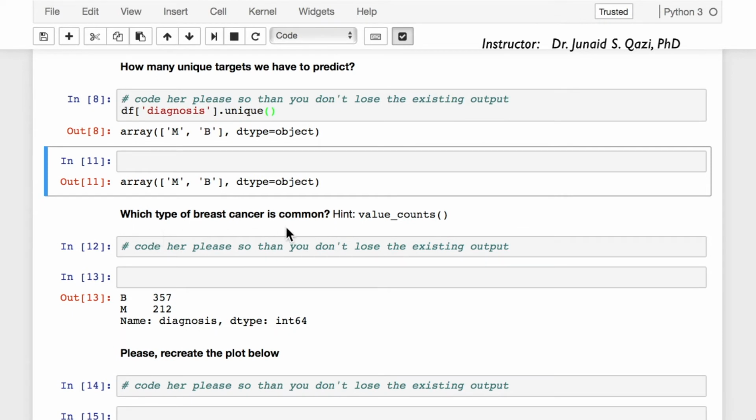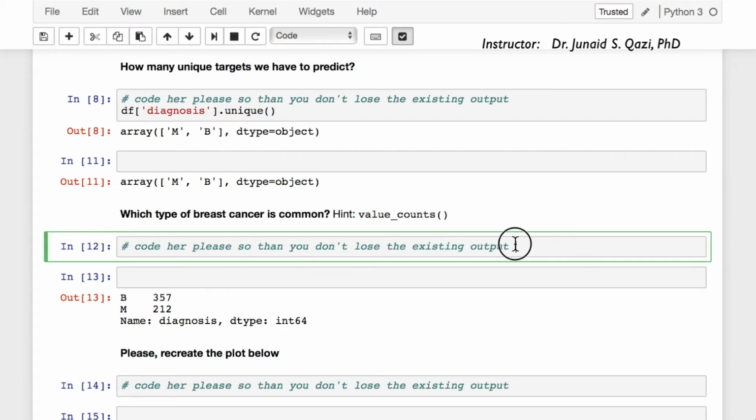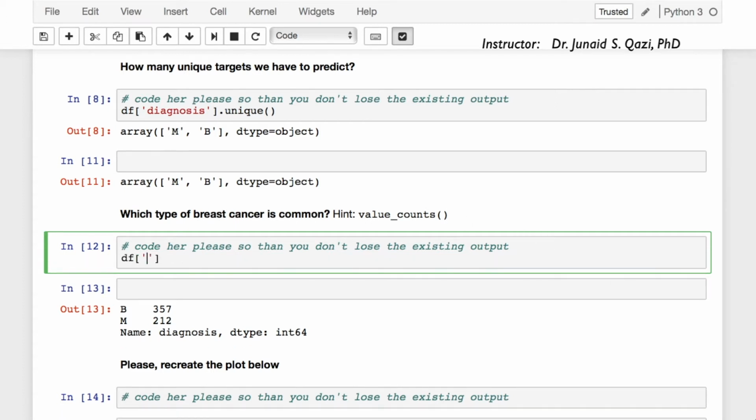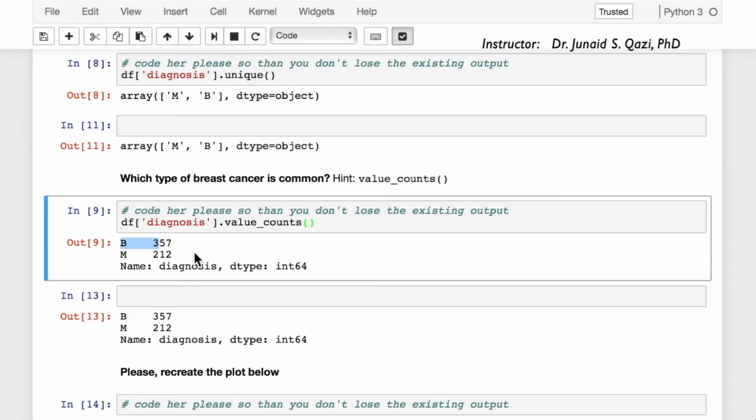The next task is again very simple and a hint is provided. I hope you still remember this value_counts function. This is very useful. So once again, we need to grab this diagnosis column, df diagnosis. You can press tab for autocomplete and call value_counts. Run this cell and here we have type B 357 and type M 212. So the type B cancer is common.